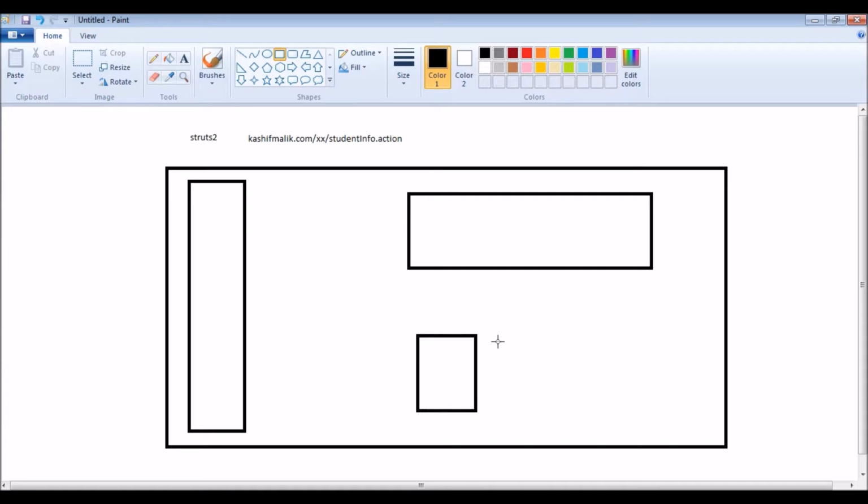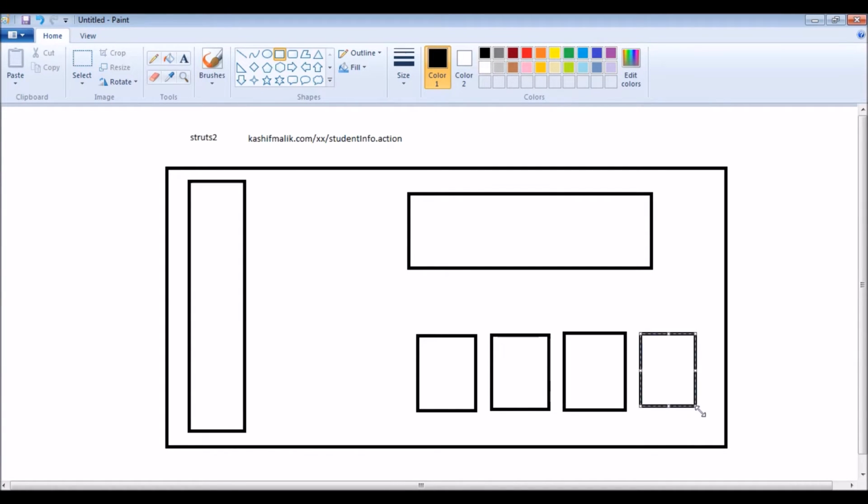In view we have the different columns because this will be showing as a JSP. These are the JSP pages. This is the interceptor, and here we have the action class. This is the action class, and here we have the JSP pages.